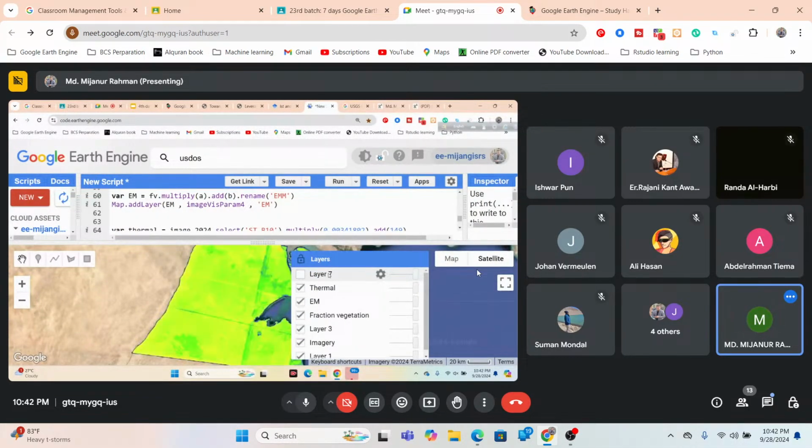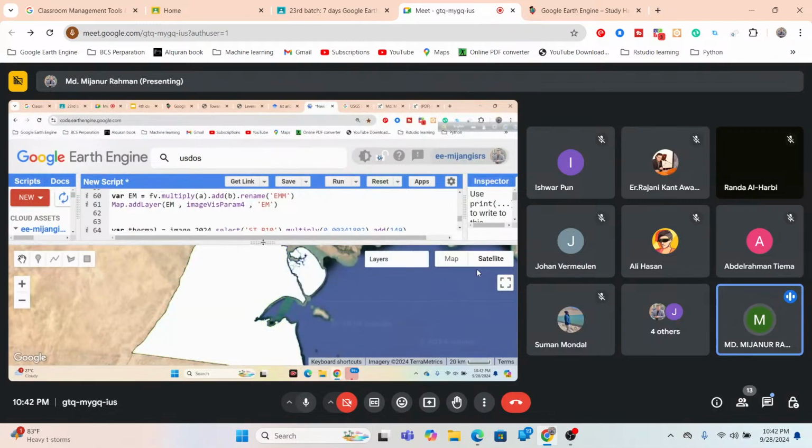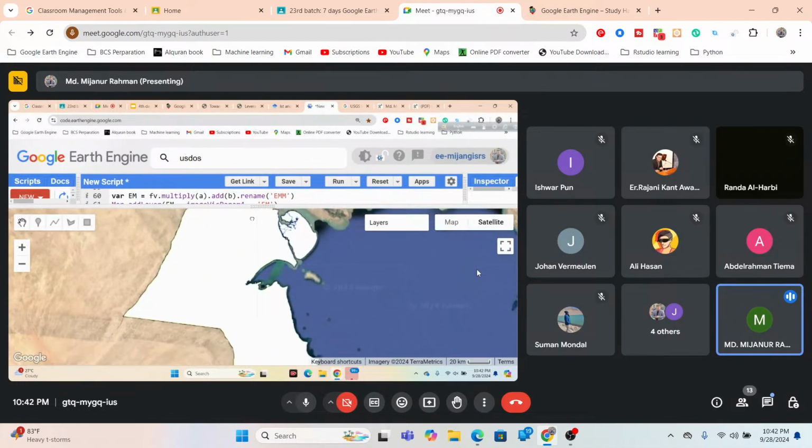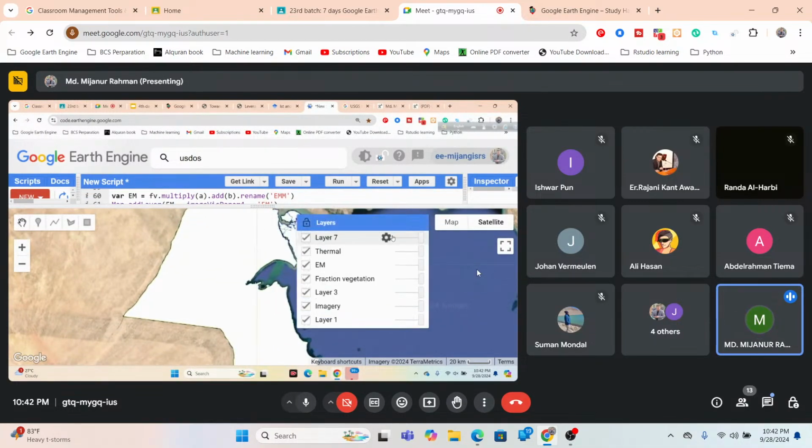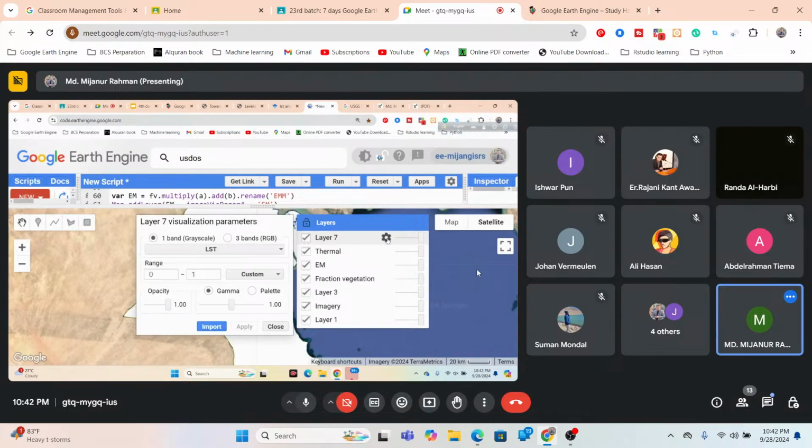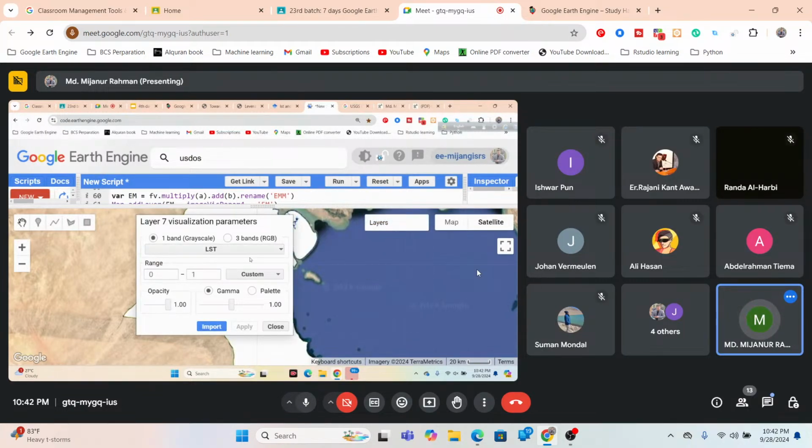We got this type of map, white color. So we add the color first, then check the visualization. Okay, so just click on here. You can see the LST because I already renamed it, so that's why it's for the LST. Best thing we can do.